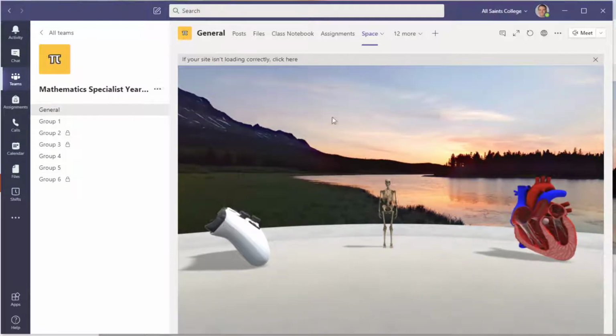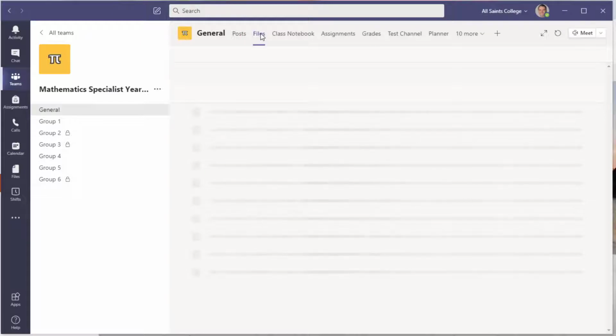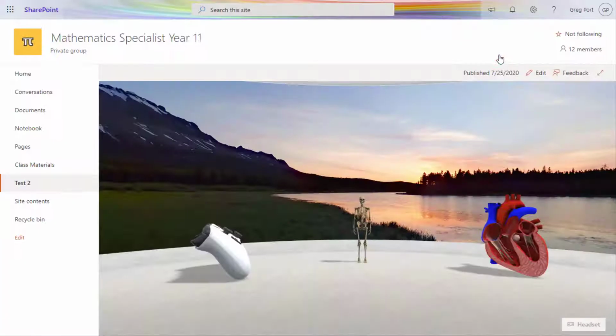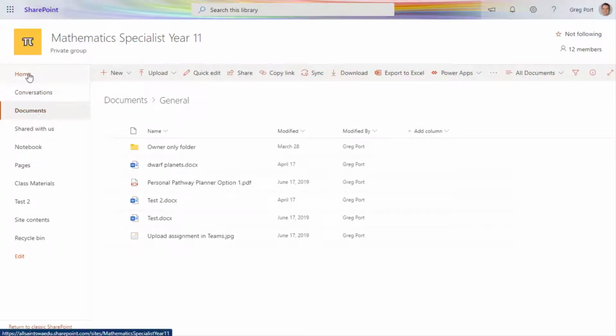So here I am in my team. If I go over to Files, what I'm going to do is go Open in SharePoint. That'll take me to the SharePoint site for the team. Now when we get there, we're in the Documents section. So go to Home at the top here, and then when you're in the Home section, you'll be able to create the space.